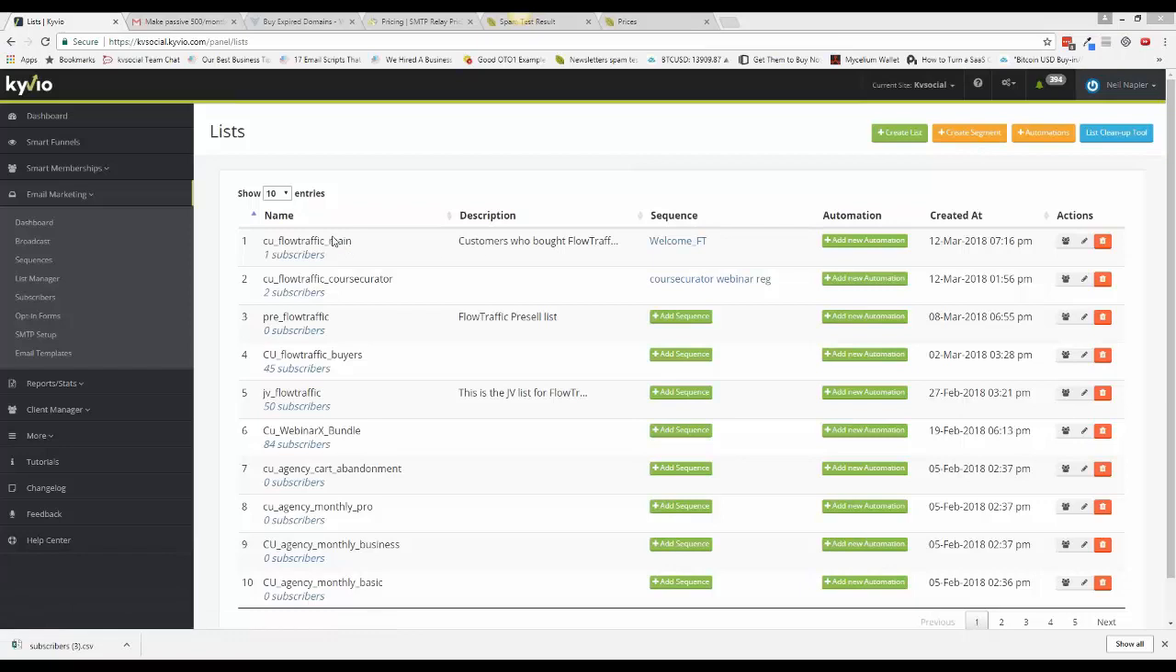All right? Yeah. Good. Love the idea of moving them to another list. Perfect. So you can do that, and let me go ahead and now show you opt-in forms.